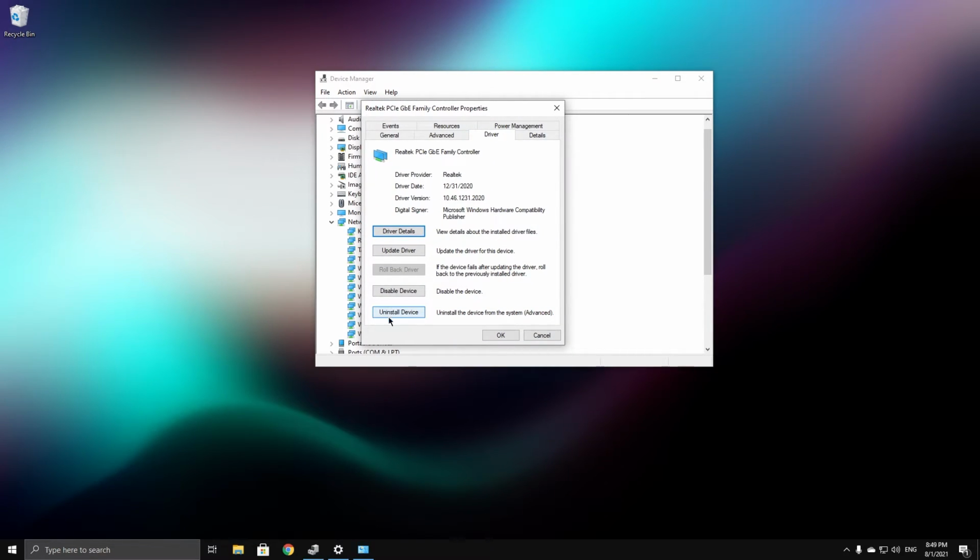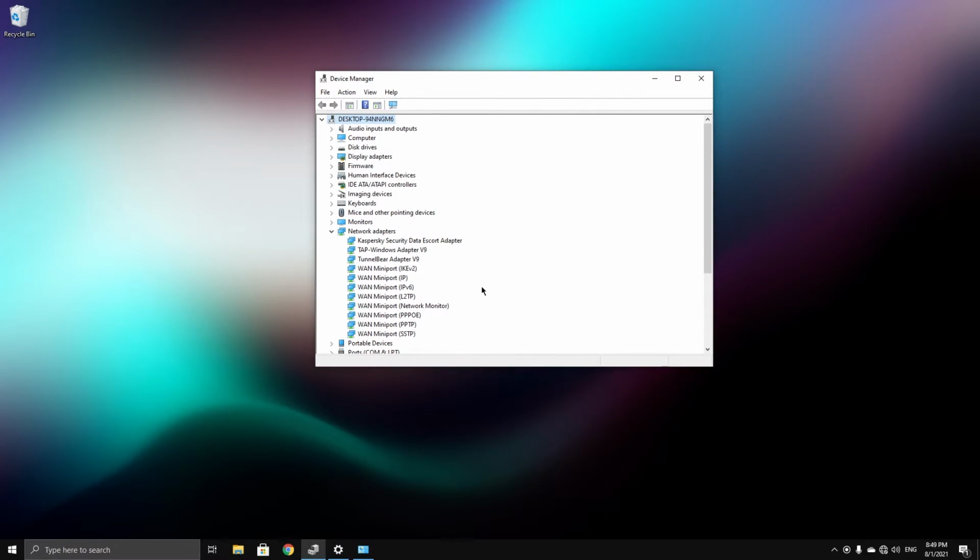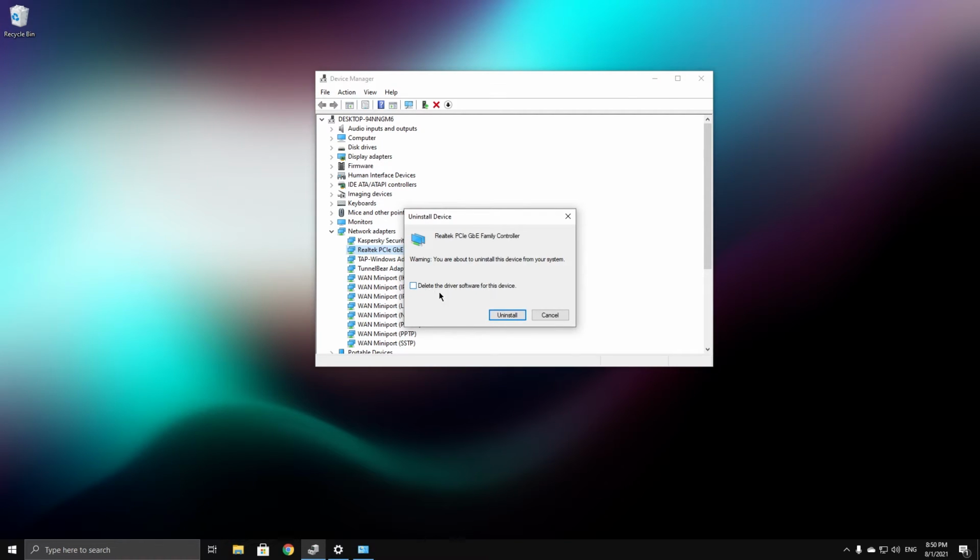Now you can press uninstall device because we've downloaded the driver, so just press uninstall device. Once it's done uninstalling, you want to go ahead and right click on the first thing in this window and click on scan for hardware changes. And look, if you still see your network adapter, you want to right click on it, click uninstall device once again, and click delete the driver software for this device.